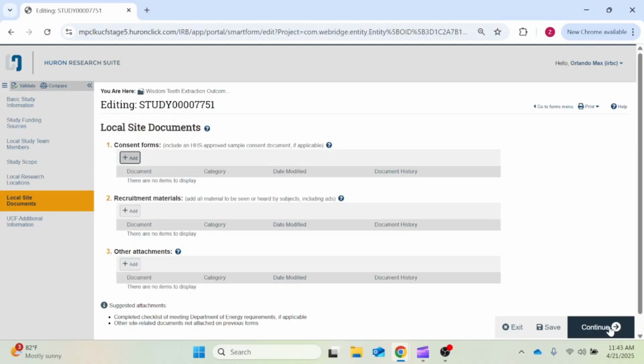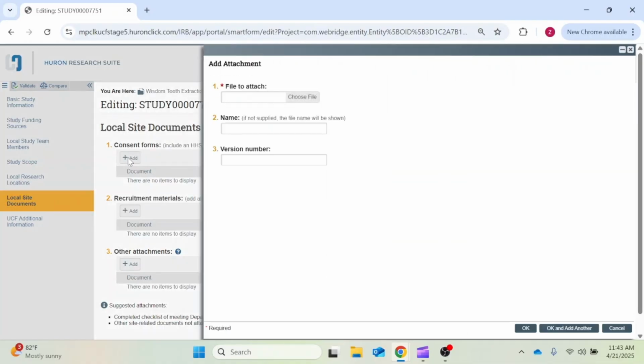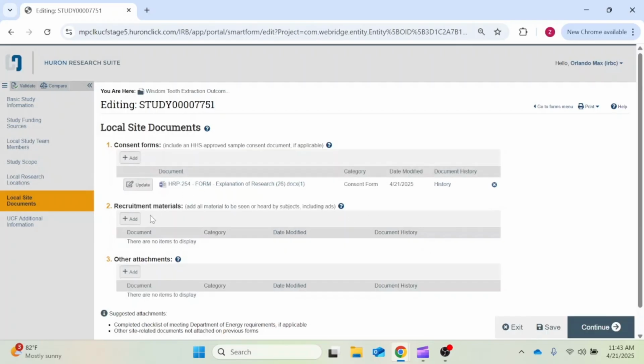If your study review level requires consent documents such as the HRP 254, HRP 502, or HRP 502B, upload them by selecting Add and then follow the standard procedure for uploading files discussed previously. Next, upload your recruitment materials.